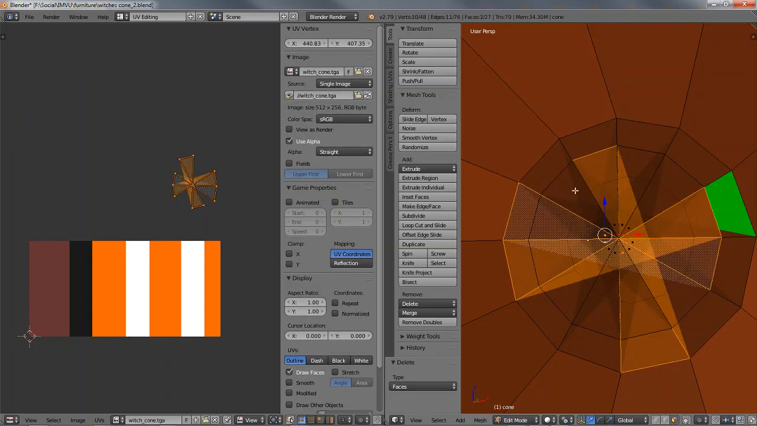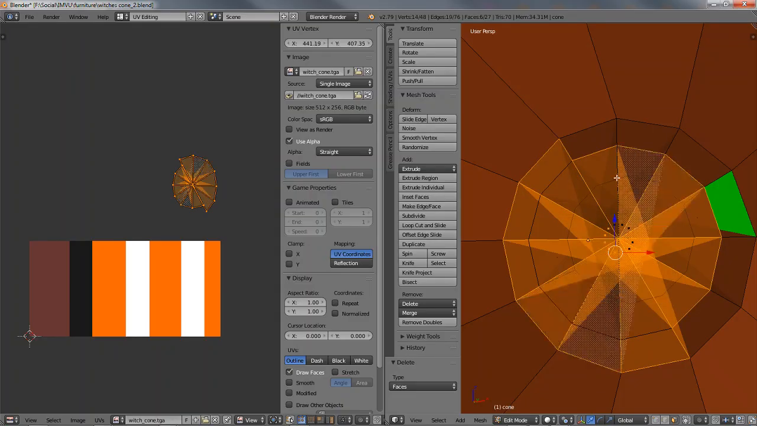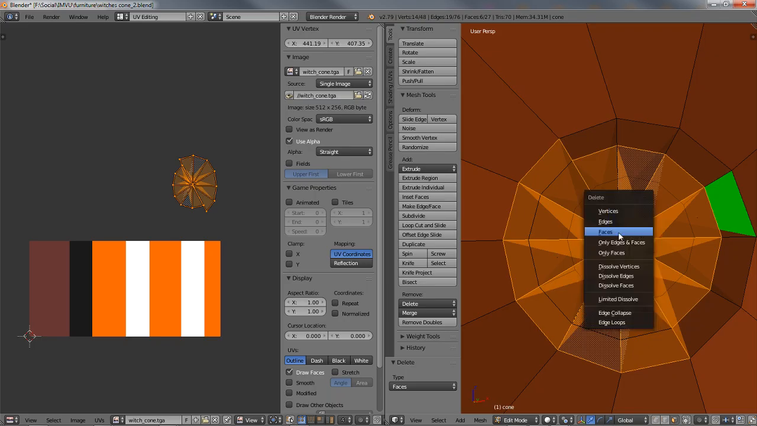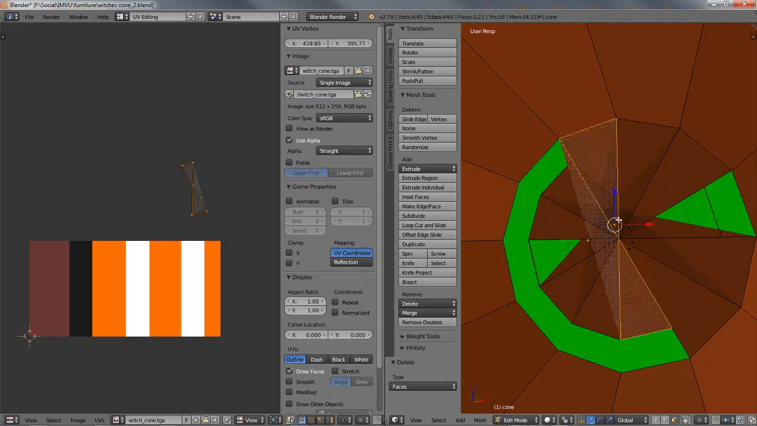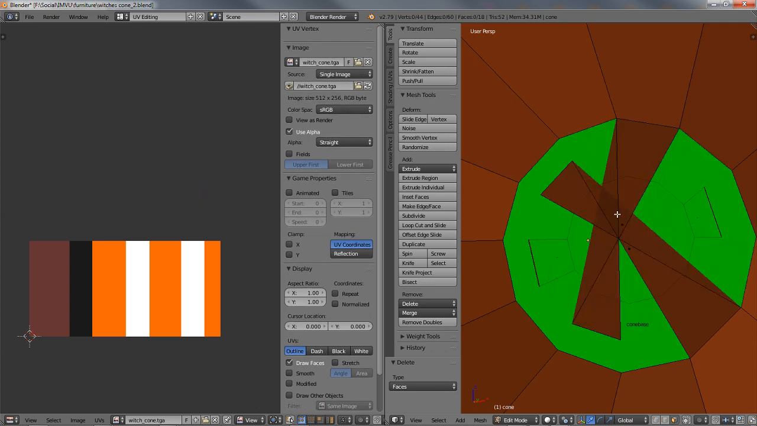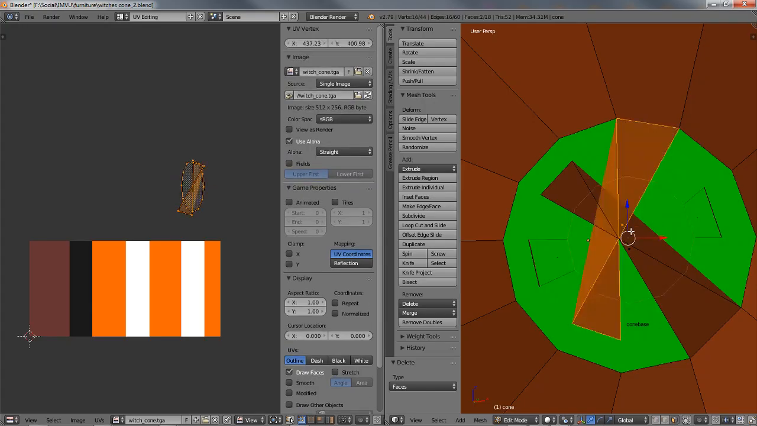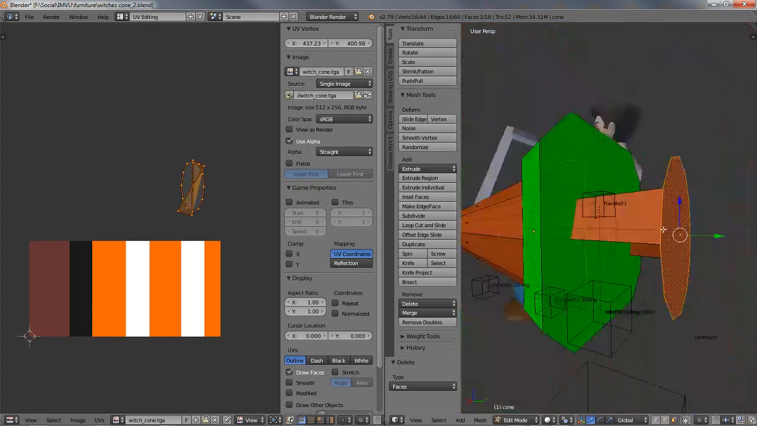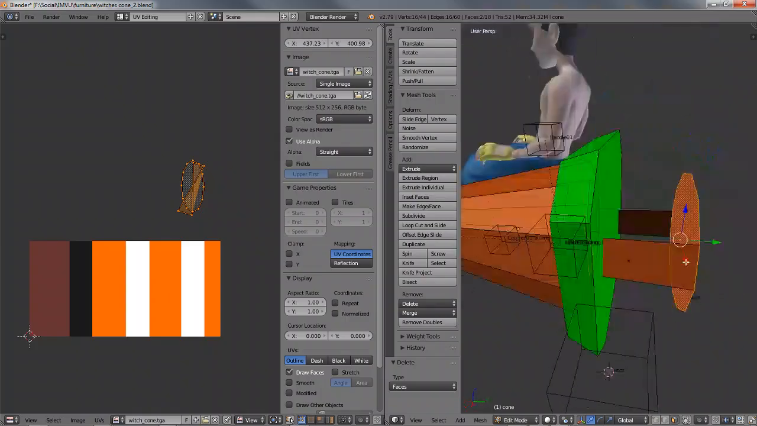What has that done? X. That's done something very odd. Whoops. Oh, that's what it's done. Oh, I see what it's done. Okay, so we'll have to undo all of that. So that's Control Z.